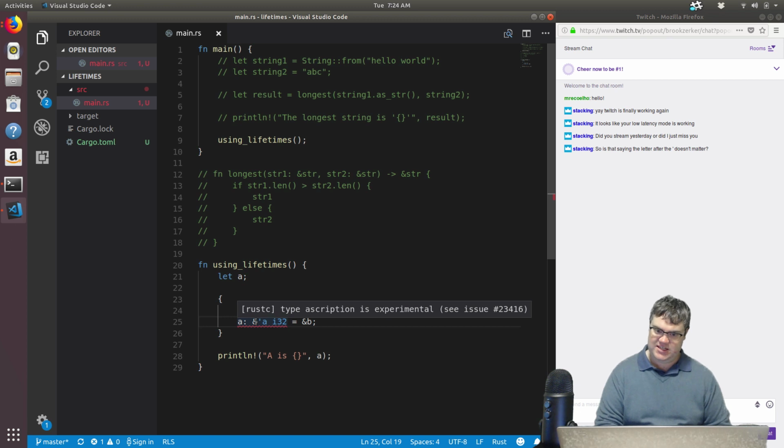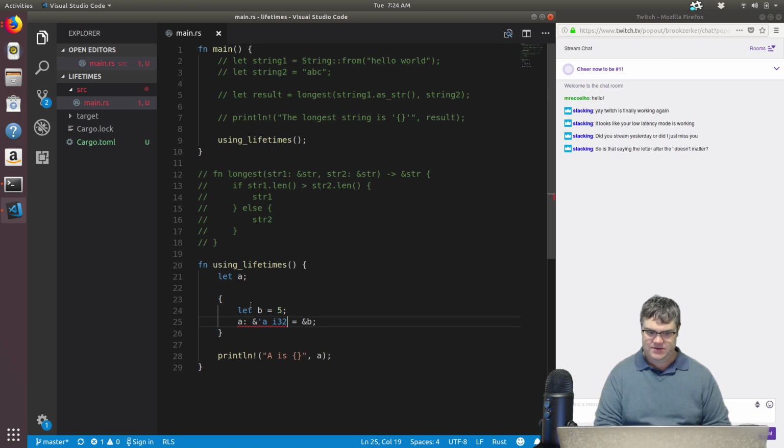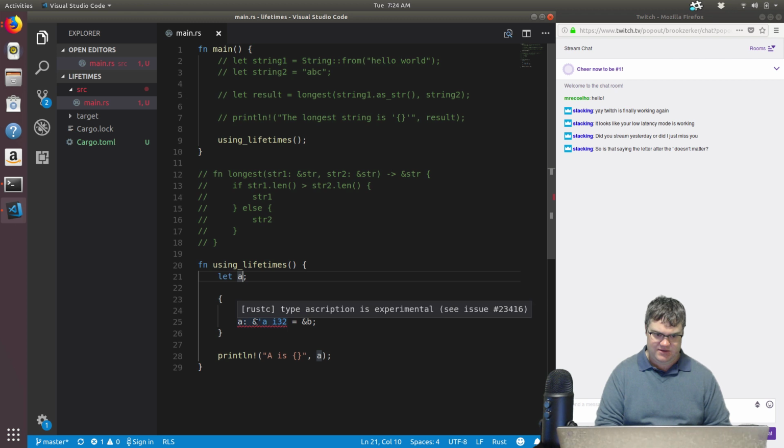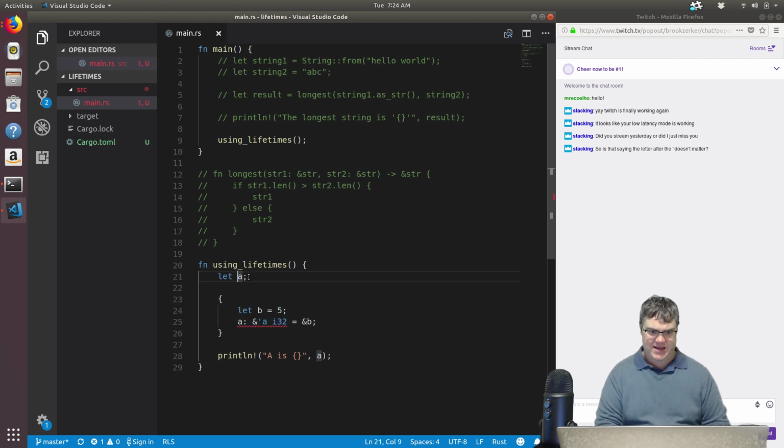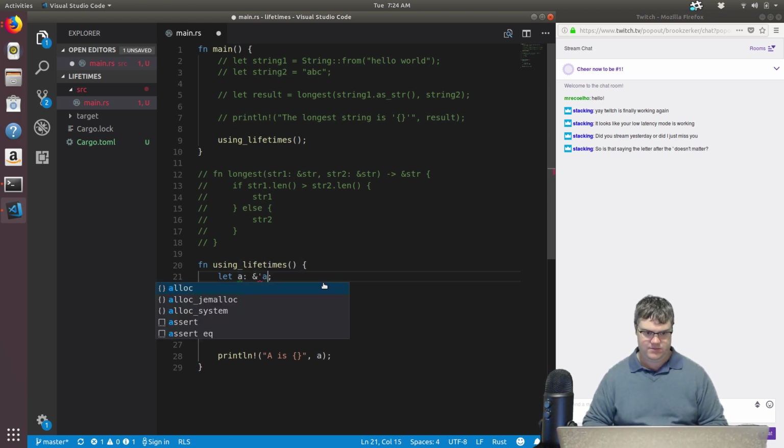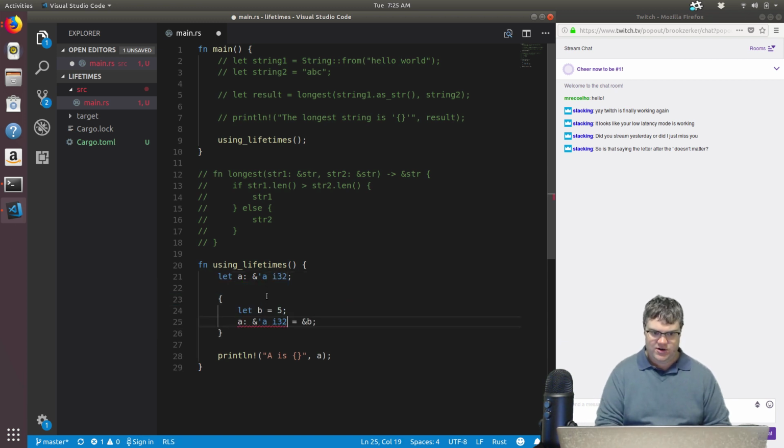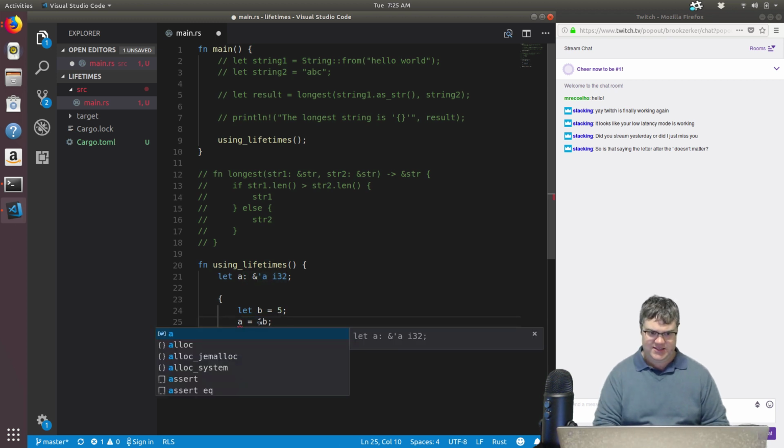Type ascription is experimental. See issue. So are we not allowed to do that? Or is it more like we want a here? Okay. So we're going to create this here. We don't need to do that here because it already exists.